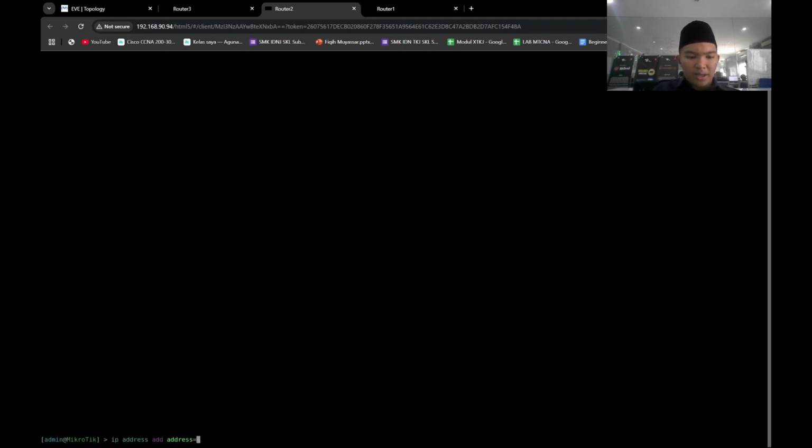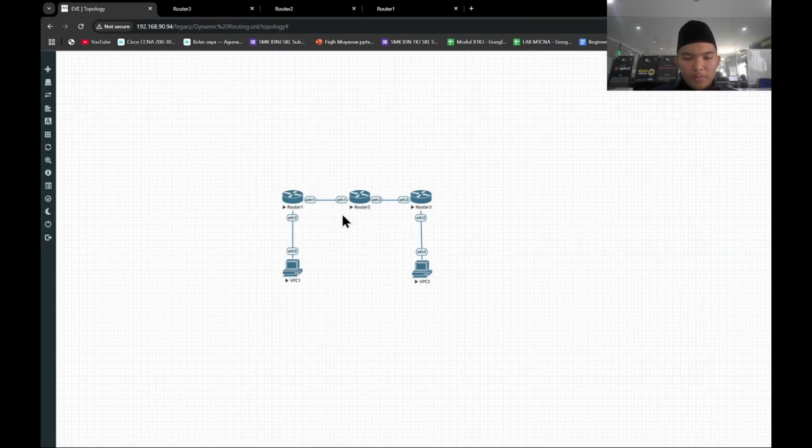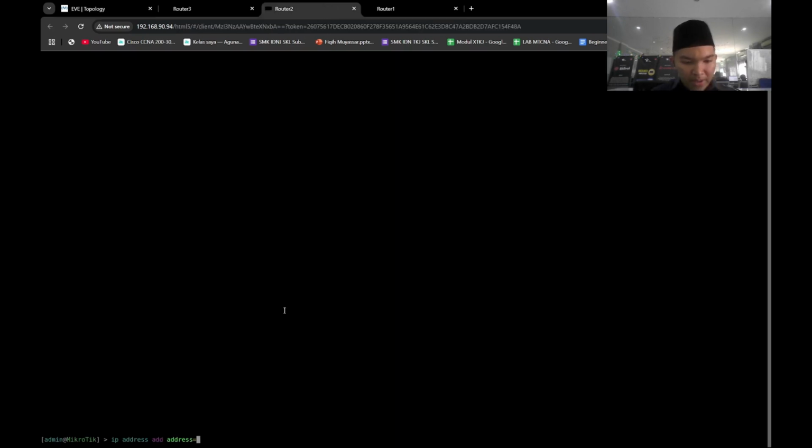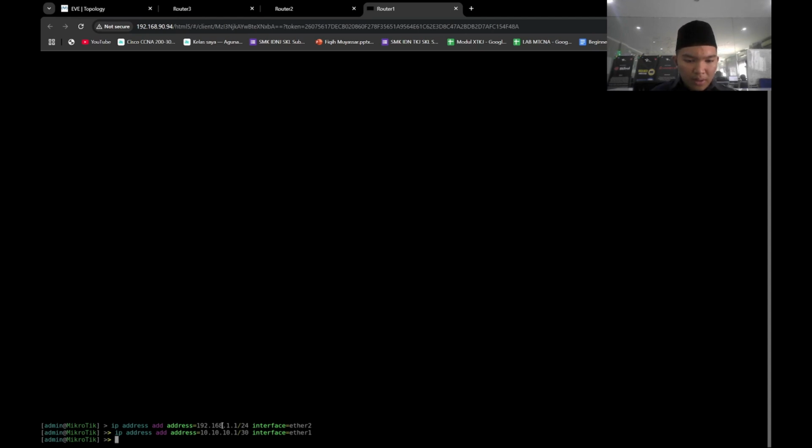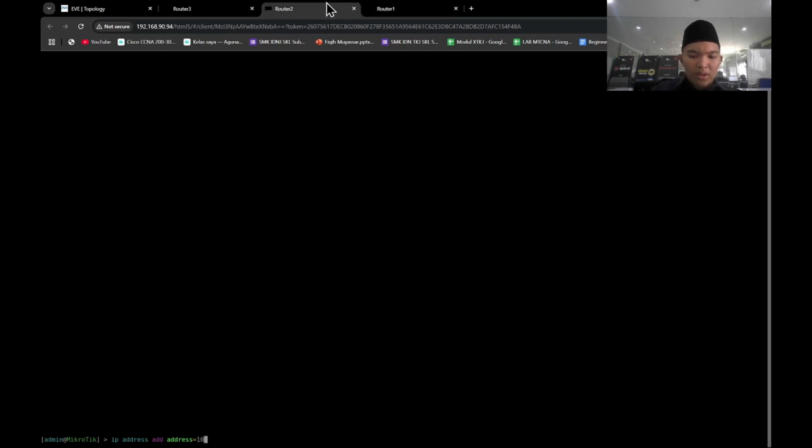And then we're going to set up router 2 the same as router 1, with the command ip address add address, and we're going to make the IP address of ether 1 that connects to router 1 and ether 3 that connects to router 3. So we're going to make two IP addresses. The first one: because router 1 has the IP address 10.10.10.1 that connects to router 2, we're going to make 10.10.10.2 that connects to router 1, and the prefix is the same, the interface is also the same.